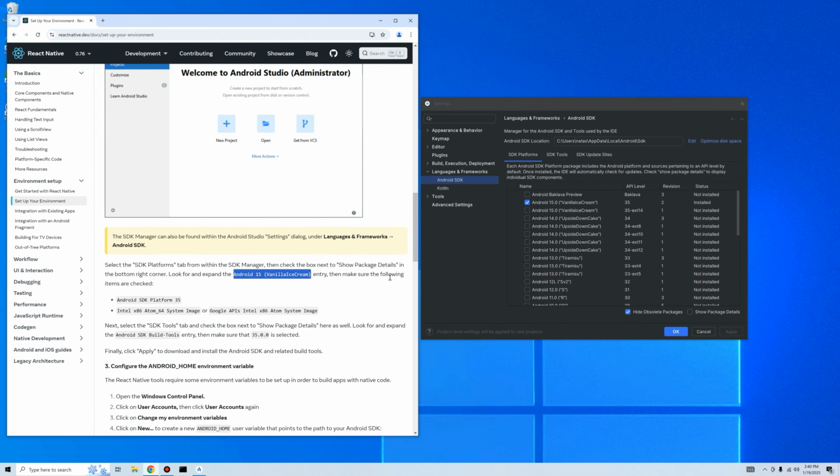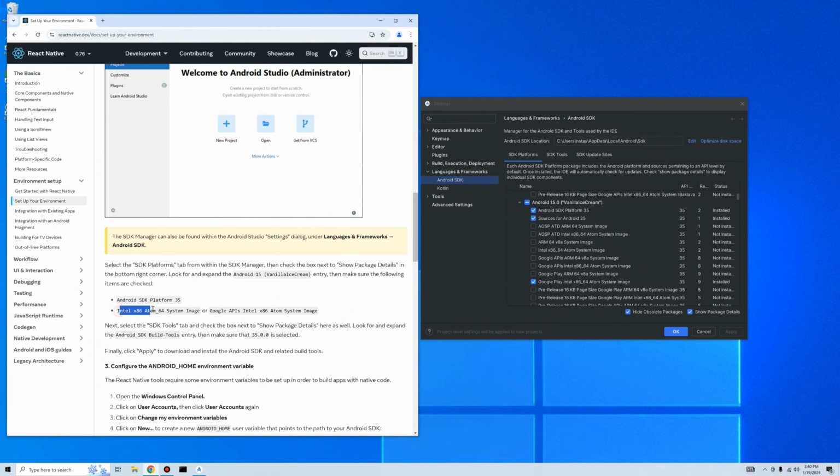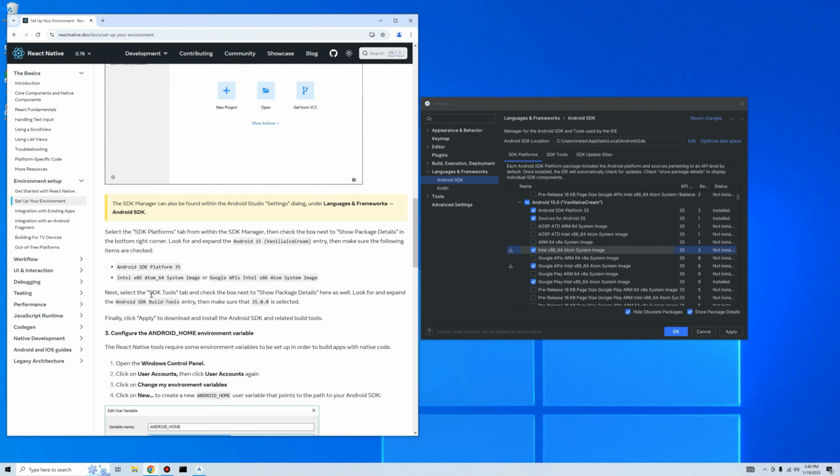And we need to make sure that the following items are selected. To see those, we need to click on Show Package Details, which is right here. So let's click on this. And now we can see the details. And we need Android SDK Platform 35. And that's already selected here, so I don't need to click here. And we need the Intel system image or Google API system image. I'm actually going to check both. So I'm going to click here, and I'm going to click here. And then we need to click on the SDK Tools tab and go to Show Package Details as well here.